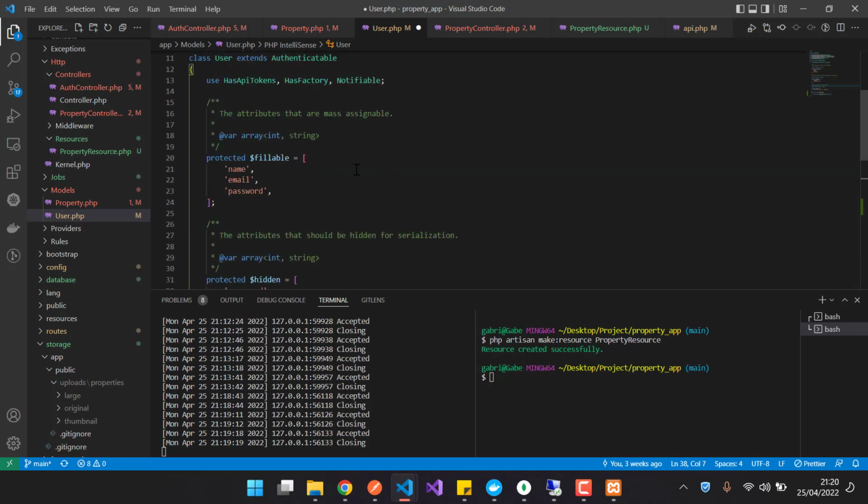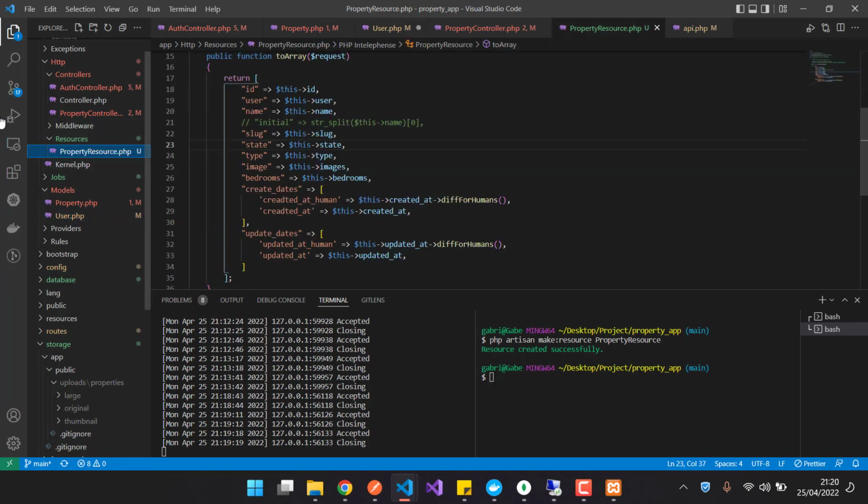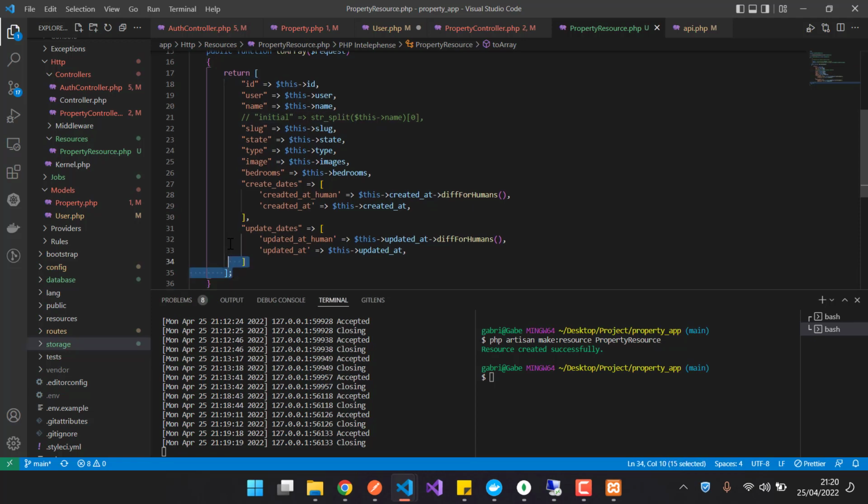Cool. So I gave a simple task here. Just create the resource for user. Add in these and also create initials for the user's name that comes in. And yeah, I think this is it for this class. Let's keep it short.